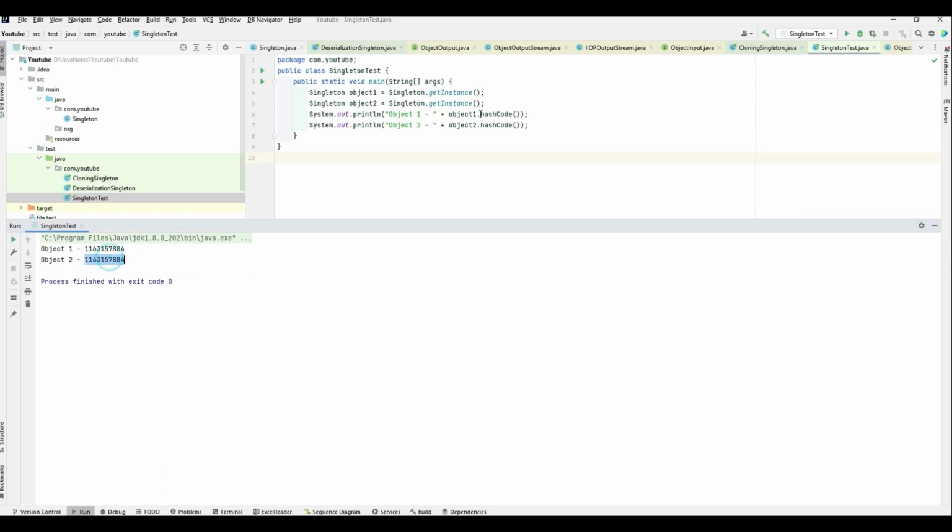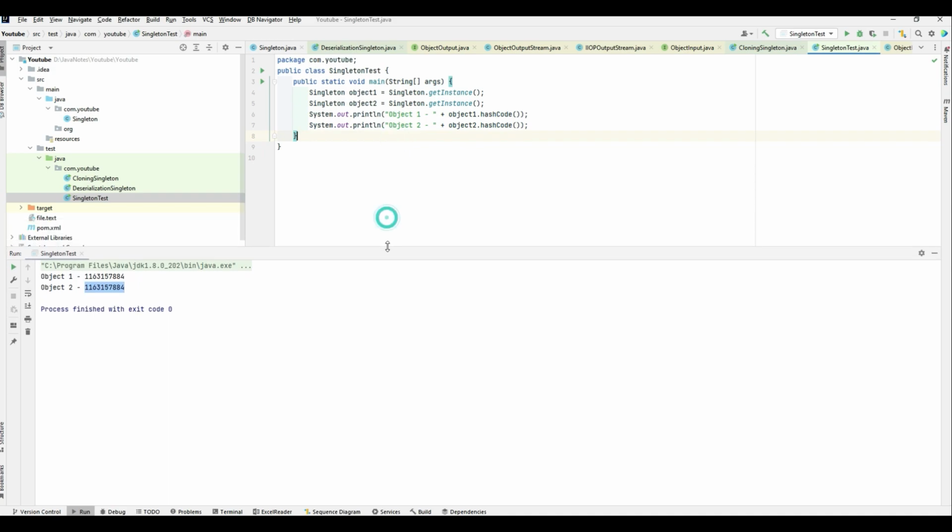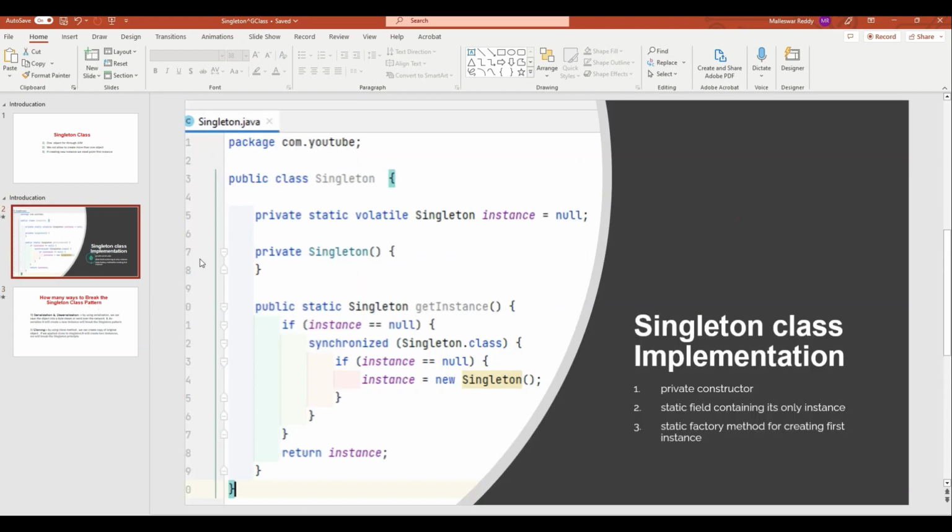See here, the two hash code objects are the same. Two hash codes are the same. It will be creating perfectly well. Okay, now we go through the achievement.